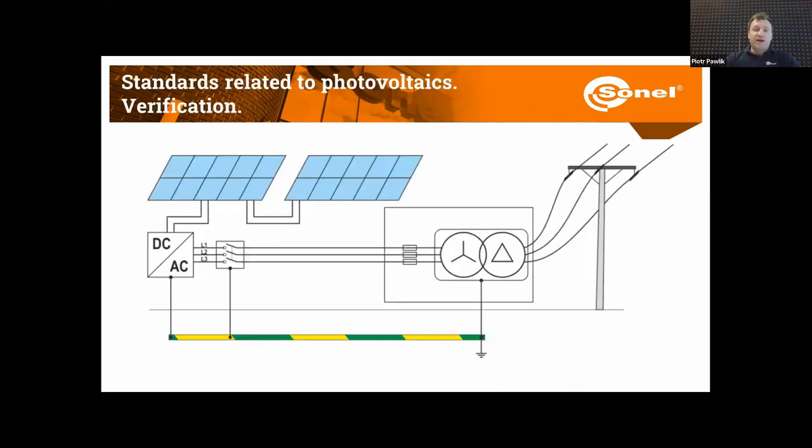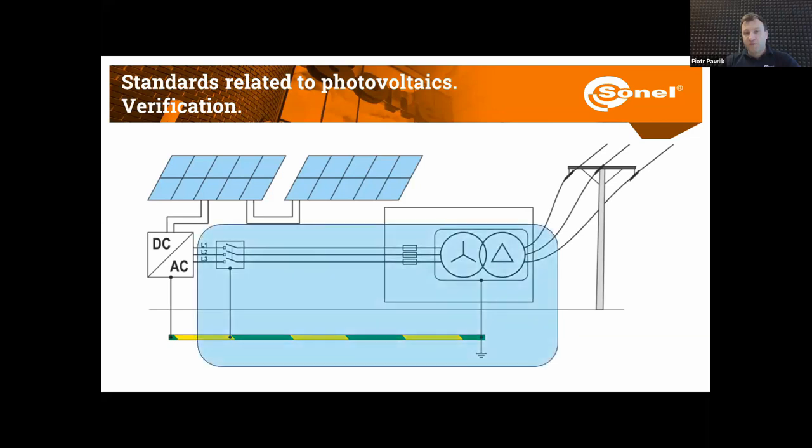Okay, so this way we have gone through all of the tests of the DC part. We went through what the standard says, how to perform these tests, and briefly about the equipment that we can use for performing these tests. And now, the energy flows between the inverter and the transformer that introduces the produced energy into the grid.